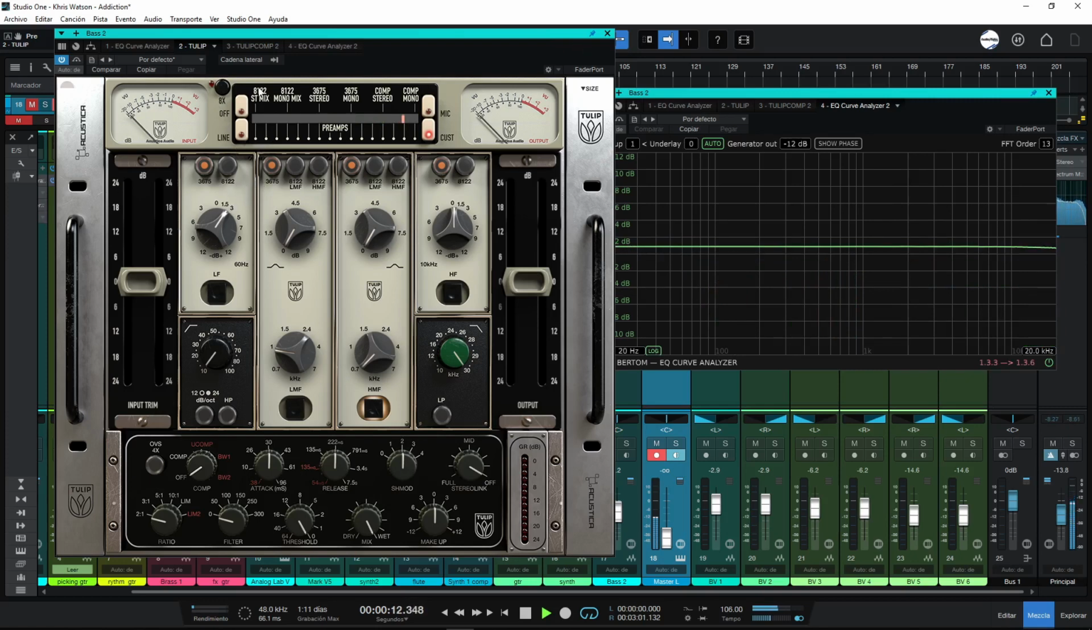Now if we go with the EQ, I will turn off the preamp sections to see how the EQ works and the style of EQs. Okay, you got here your low pass filter if you're going to use it, and you got the 20 dB per octave and the 24. And let's see how this works.